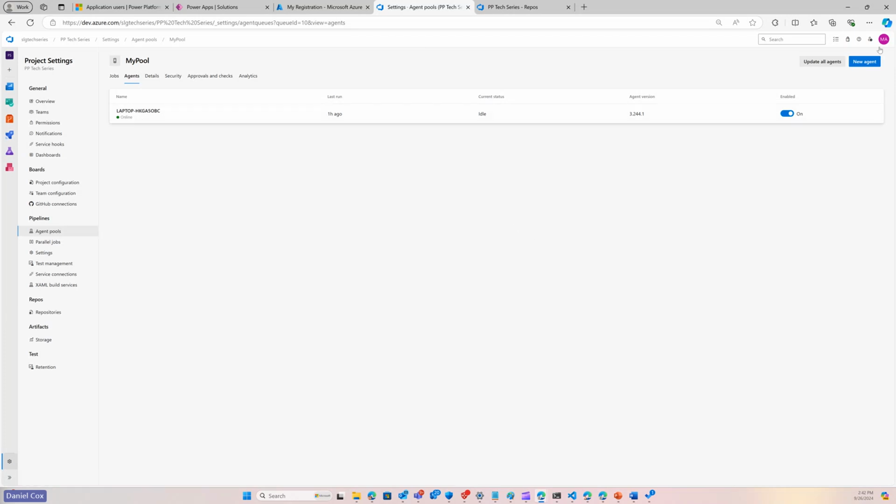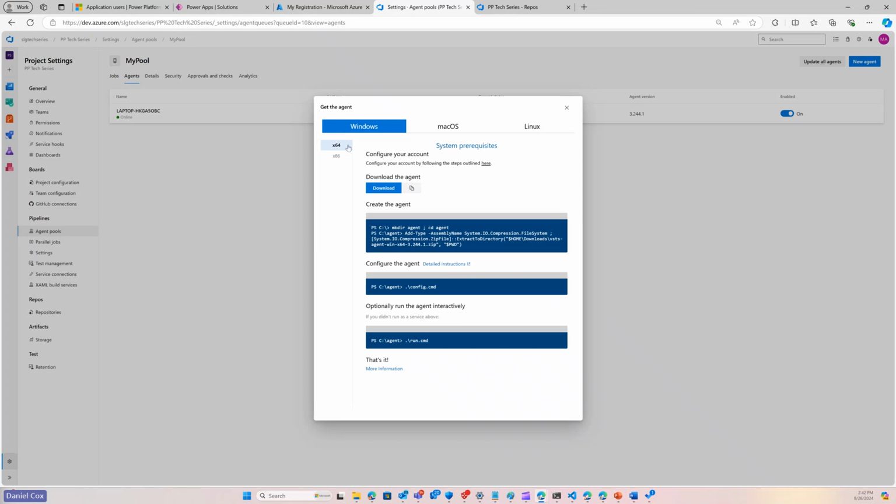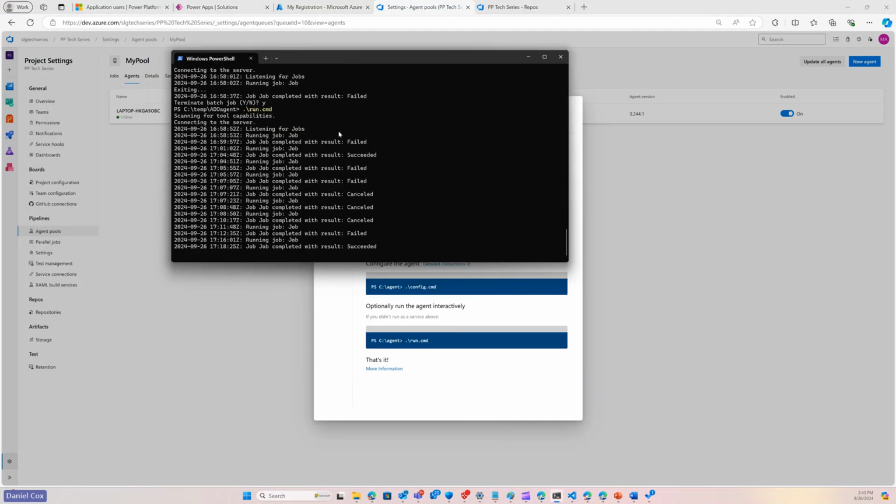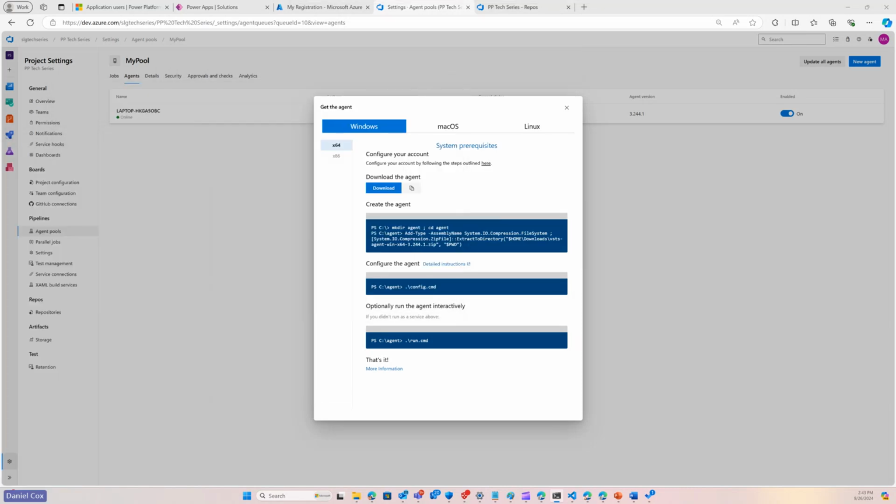So you have the ability, when you click on New Agent here, you can actually download the agent itself. And if you download that agent, it's going to give you some directions on how to create the agent. Then you'll configure the agent, and then you can run the agent. Now I have one running right here in my PowerShell, right? You can see that I've gone through and I've been testing, and some jobs have failed, some have succeeded, some have canceled. This is going to listen to the jobs list that is inside of Azure DevOps Pipelines. And when it sees that there is one for which it is an agent of that pool, it's going to pick up that job and it's going to run it.